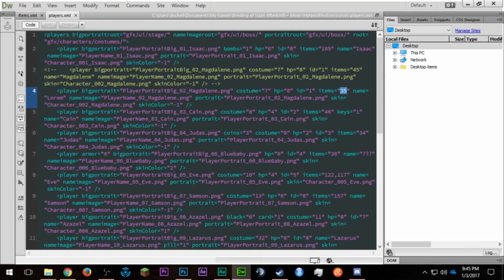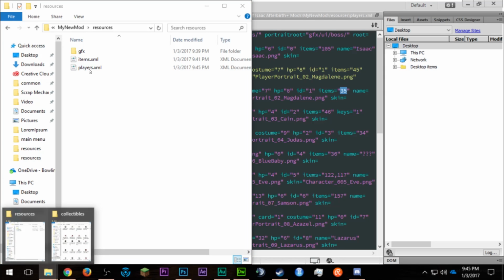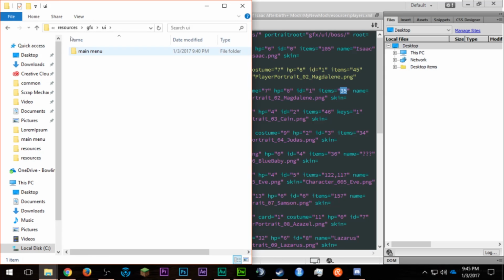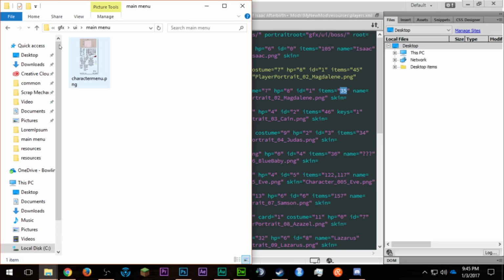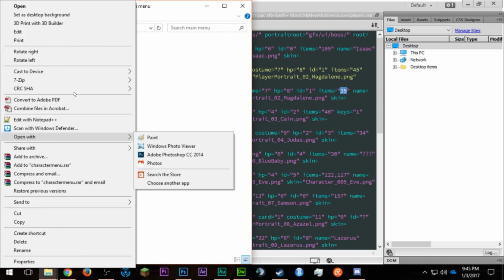No, and you'll see why in a moment. So we come in here, we go back into our mod, and GFX, main menu, character menu.png. Now this, again, you can edit it with whatever image editor you want, so long as it can handle a .png file. You don't need Photoshop. GIMP is perfectly fine, perfectly free.